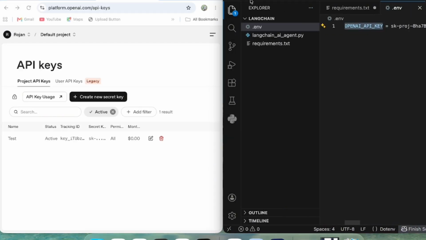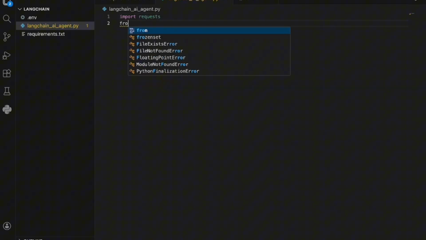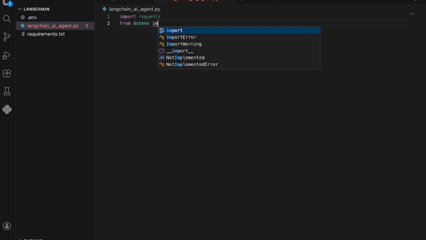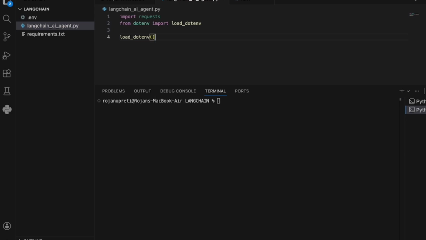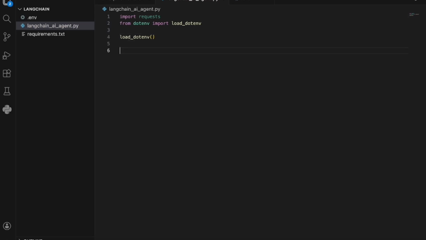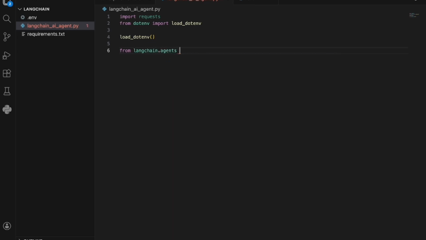So after this, I'm going to open my project directory. I'm going to import the requests library. It is to get the data from the URL, and now I am also importing another function named load_dotenv. This function is to load the env file, and I call load_dotenv here. Now I will import create_agent from LangChain: from langchain.agents import create_agent.